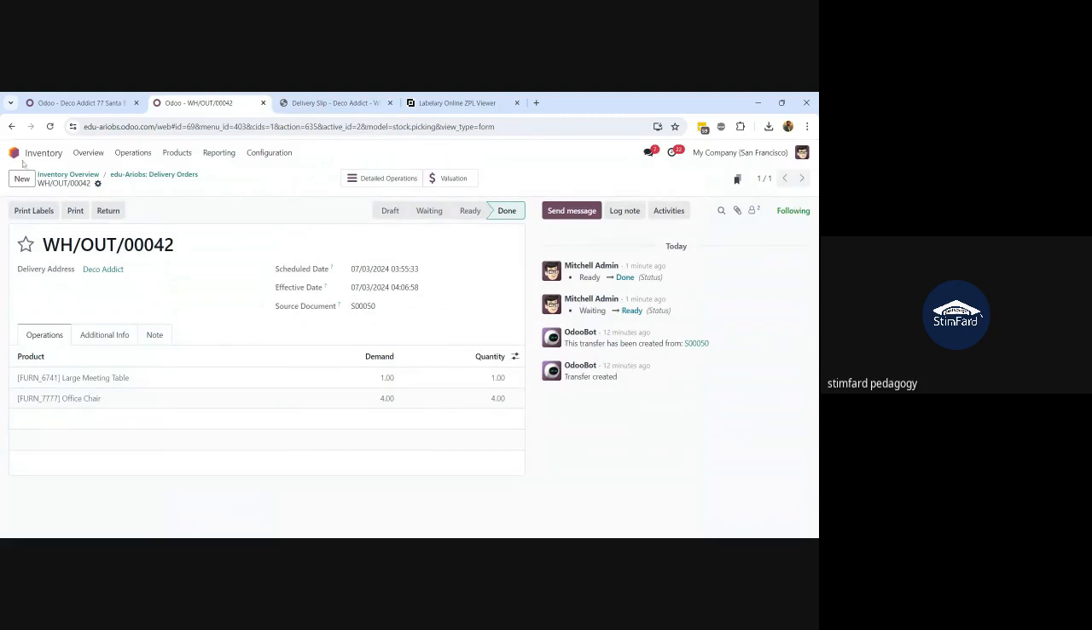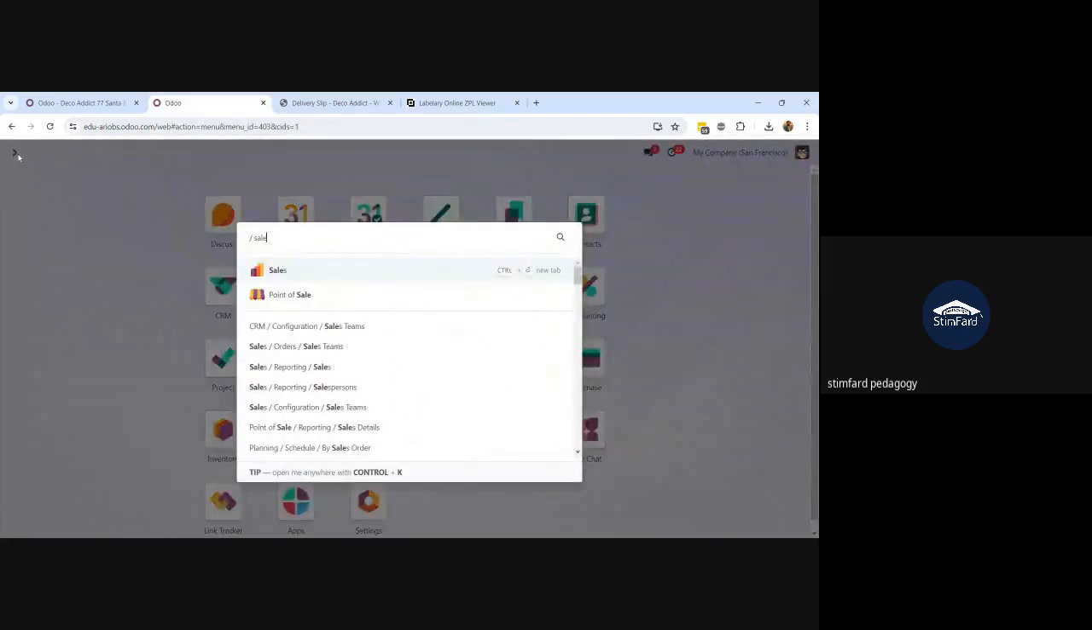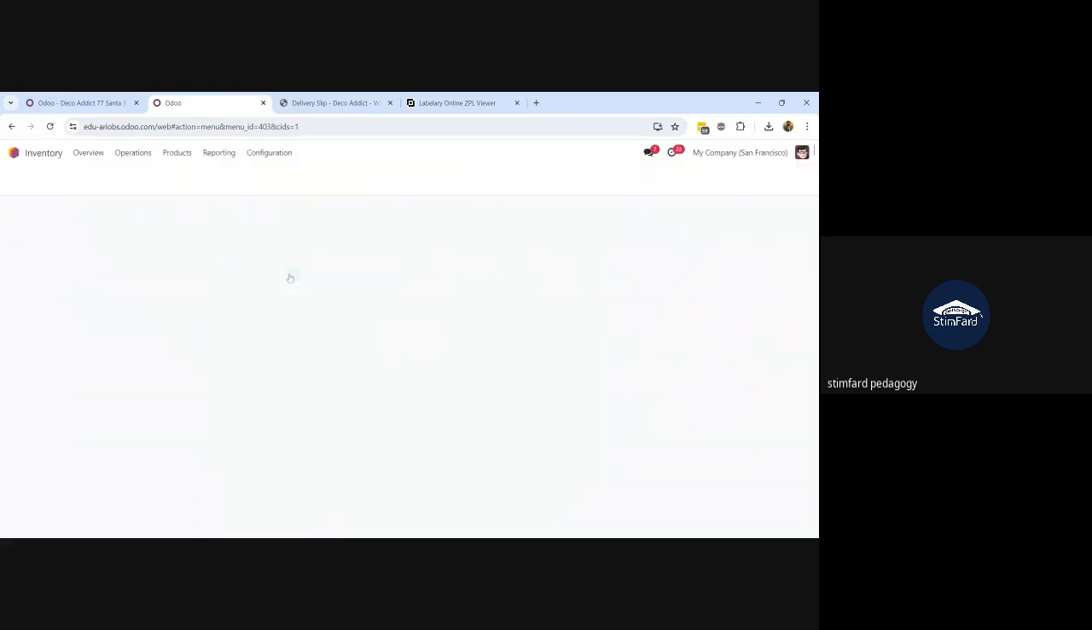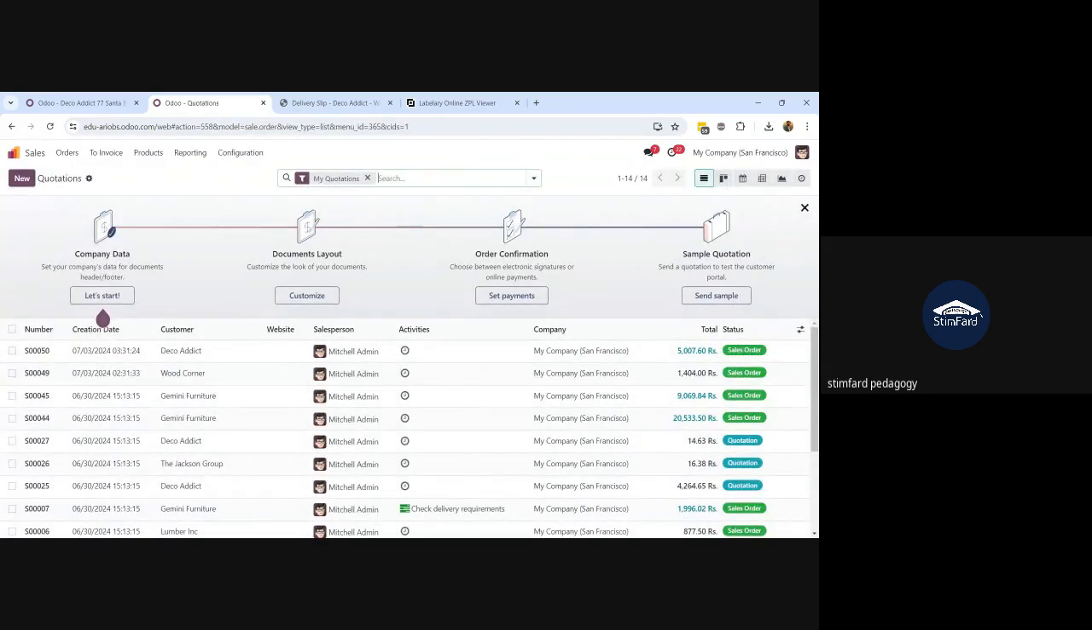If I move back to my sales app, and if I go to the order, my order was 50. So you can see here the status is invoice, to invoice.